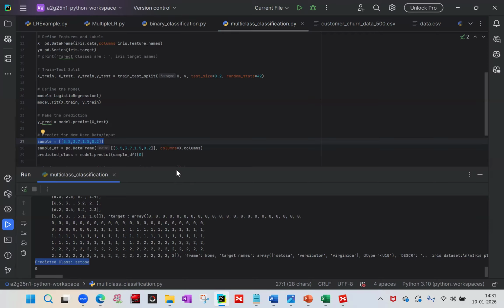So this is about multi-class classification. Now in multi-class classification, the output can be of many categories, something like Setosa, Versicolor, Virginica. The output class can be more than two, but the output can belong to only one of these categories. Either it can belong to just Setosa, or Versicolor, or Virginica. That's where the term multi-class classification comes from.